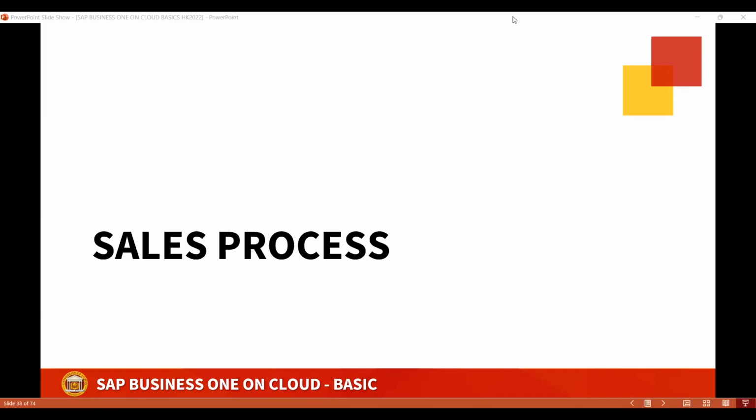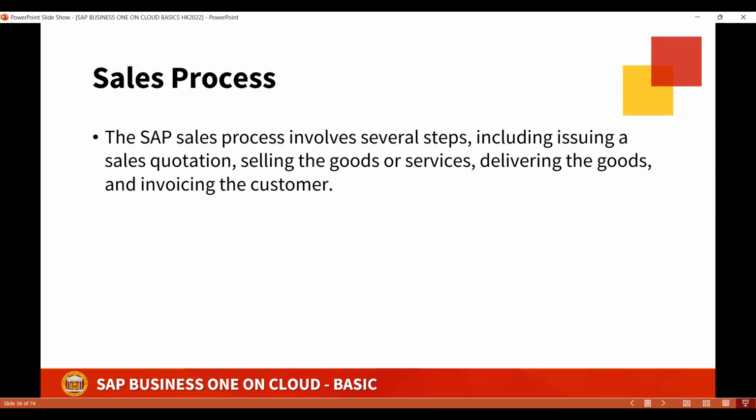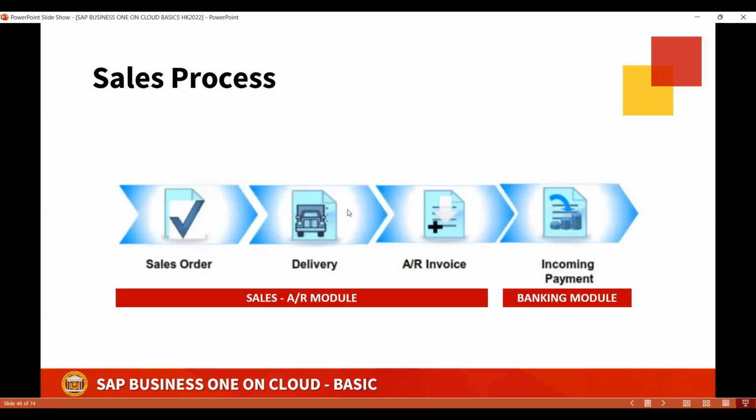Hi, this session will guide you on how to do the sales process in SAP Business One. In SAP Business One, the sales process involves the following: issuing a sales quotation, selling the goods or services, delivering the goods, and lastly, invoicing the customer. Under the sales process, the following documents are included.